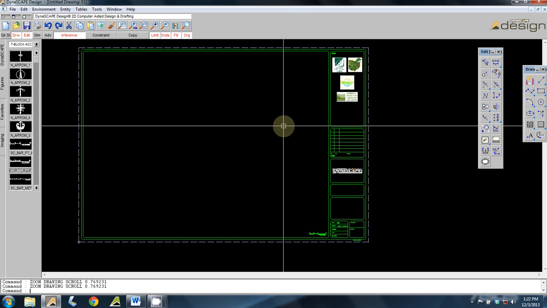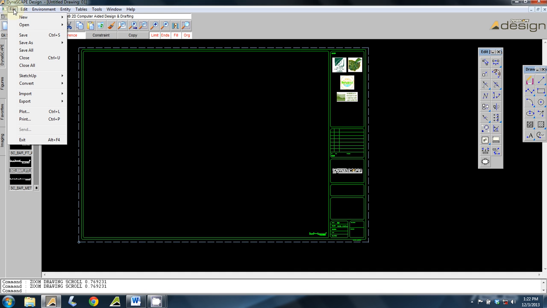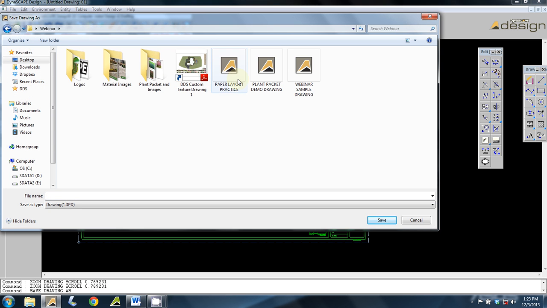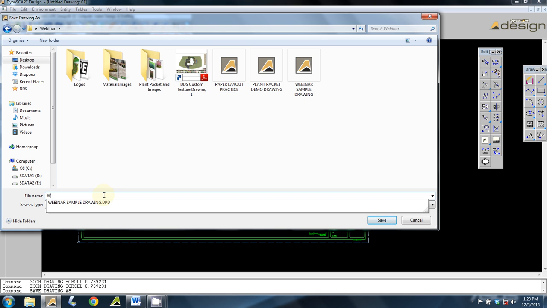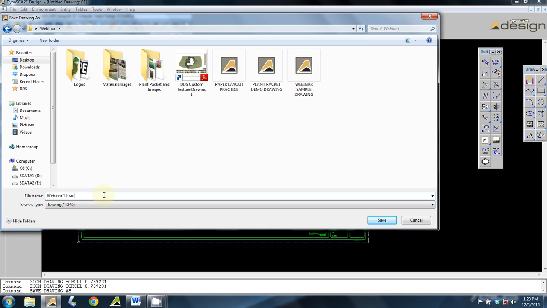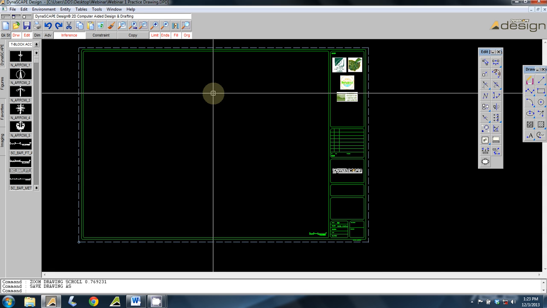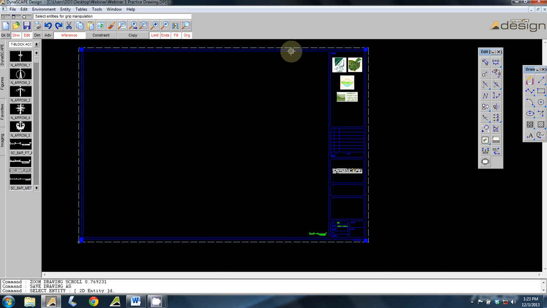So now what we want to do, now that we have everything in here we want on every single drawing, we're going to go up and save it as our own prototype. So you have a few different options. The first is obviously save it as a drawing, which we're going to do. Let's put it in our webinar folder. Let's call this Webinar 1 Practice Drawing. So in case the power goes out, you'll be able to get back to this to modify it.